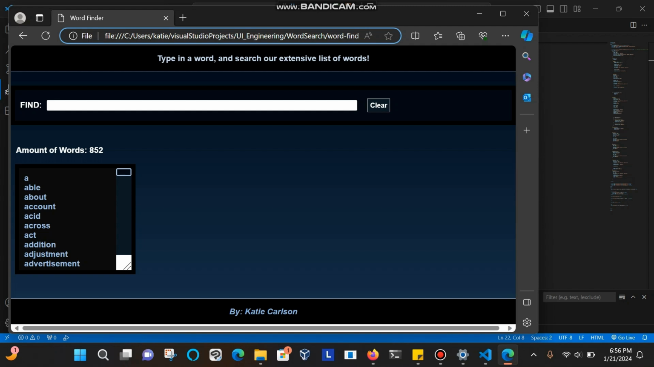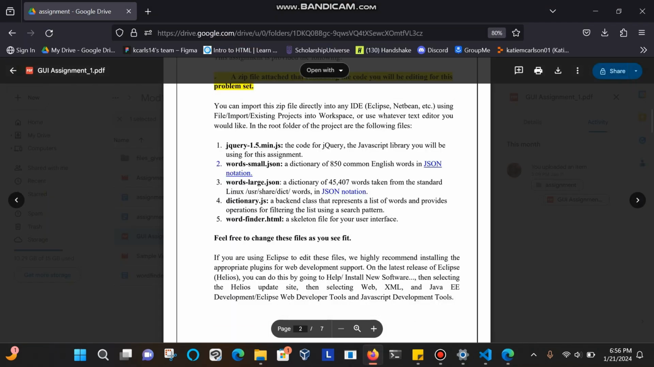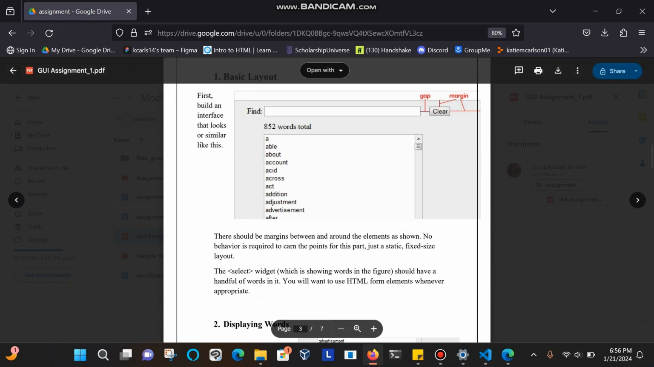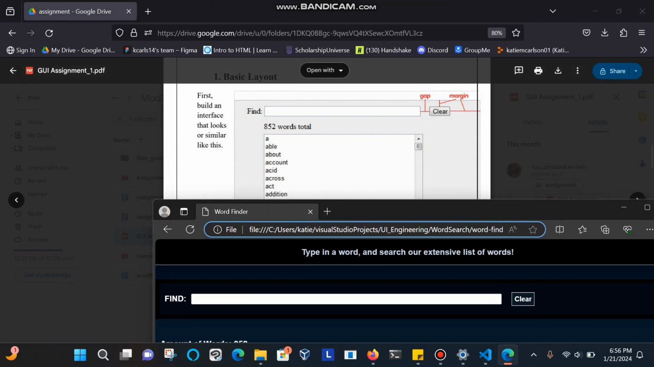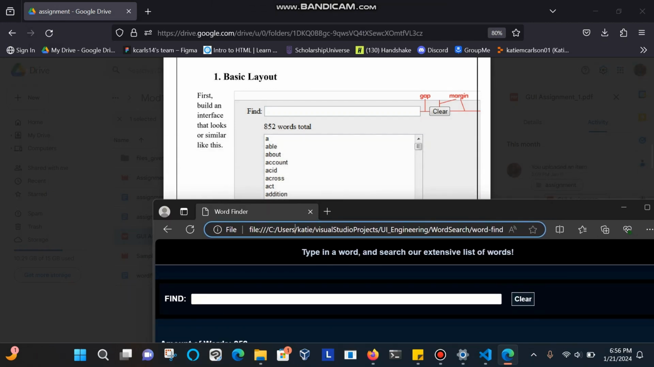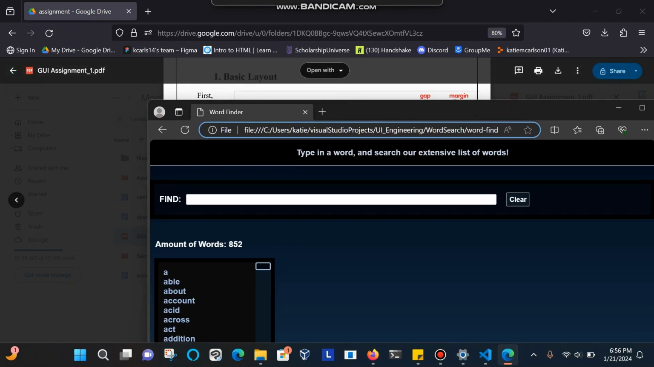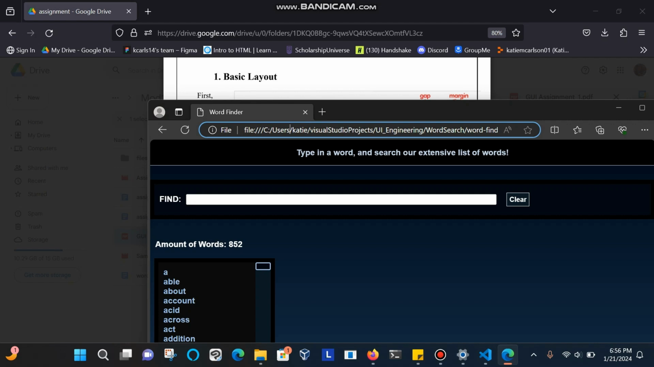Anyway, to start off the interface, I have a statement at the top that describes what the website is about, and then I have one at the bottom that basically credits the web page to me. And then I have the actual main parts of the application in between these two. And in them, I basically tried my best to emulate the interface we were given, which is right here. So to compare, I have the find bar, I have the input field, I have the clear button, and then I have the scroll box with the words underneath it all.